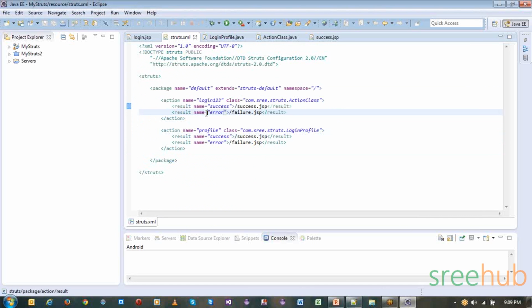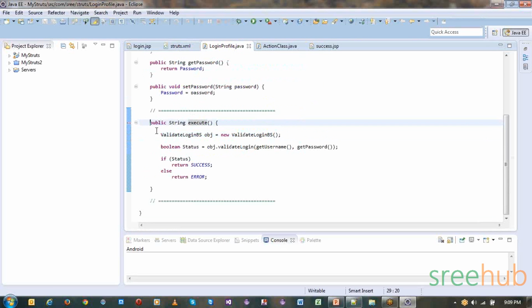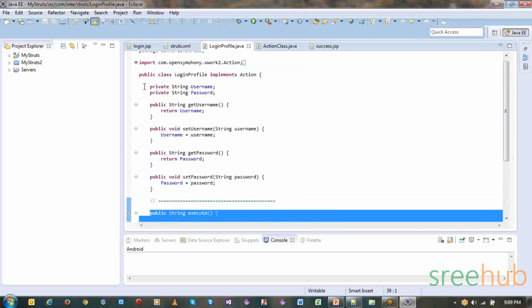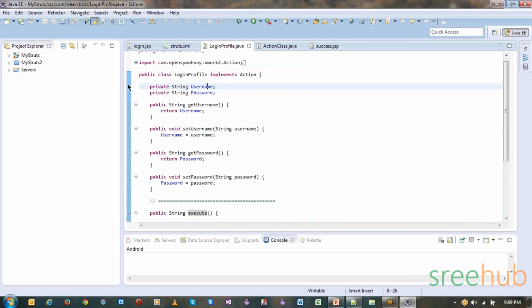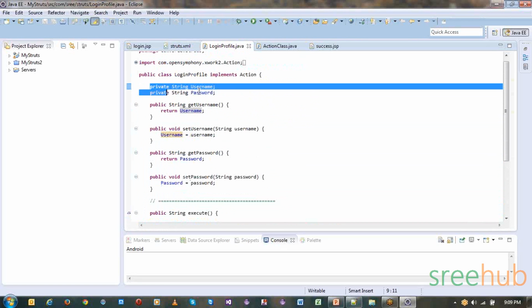If you can see here, we have created two different actions in our Struts controller, two different action controllers. One is login123 and the other is profile. And we created some extension classes. In these two classes, the action class and the login profile, we had a common method called execute, and common mapping parameters, which are username and password. These were common in both.